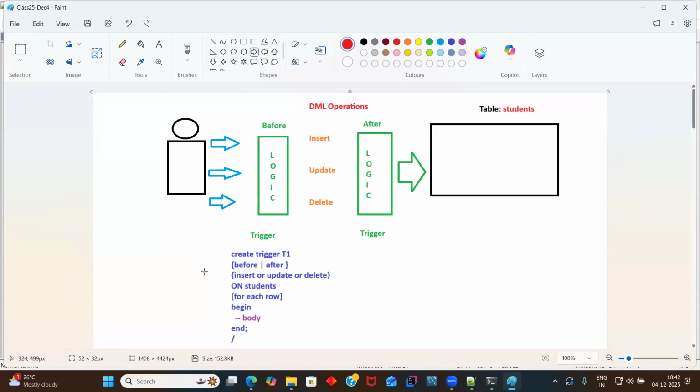But at the same time, you can execute the trigger before insert. Sorry, all three operations also you can write in one trigger. I mean all operations in the sense, let me take you one example. Let's say you have a student table. The same student table you can take.